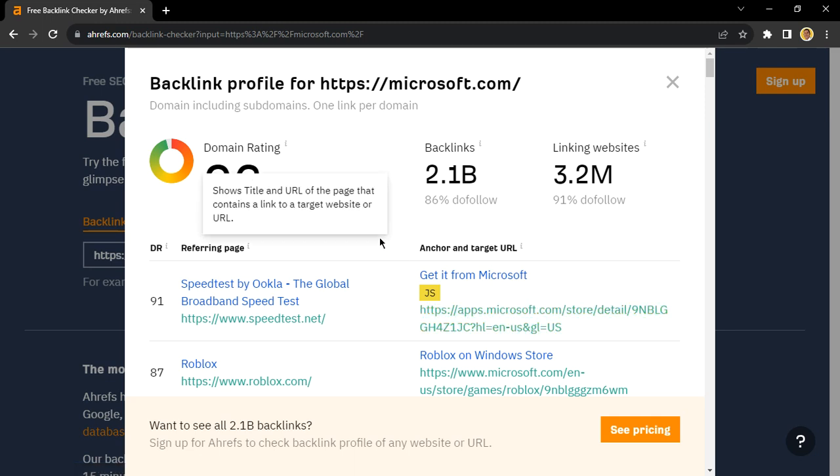Alright, so that was just a quick demonstration on how you could use the backlink profile or backlink checker from Ahrefs free SEO tools.